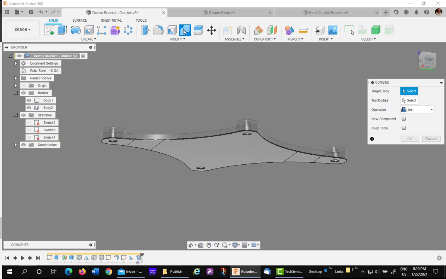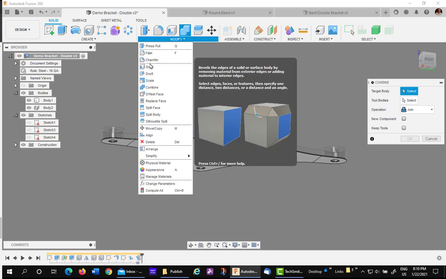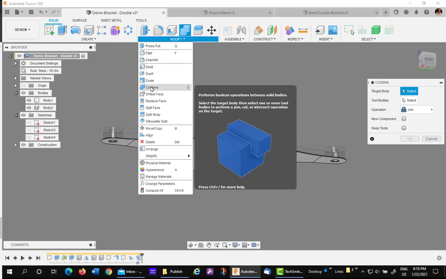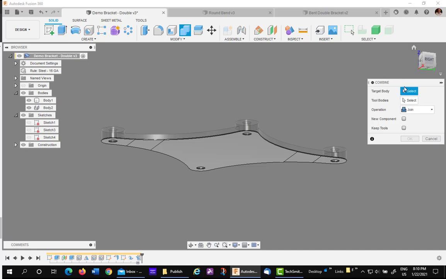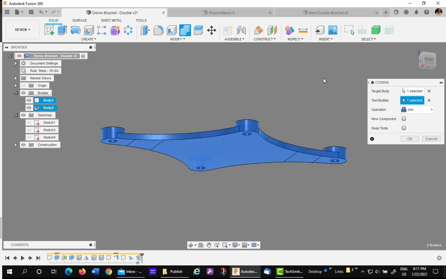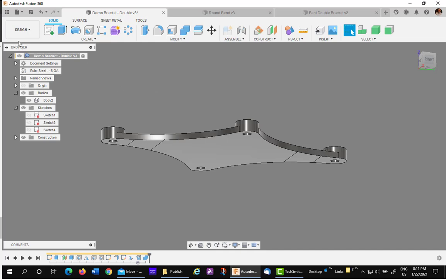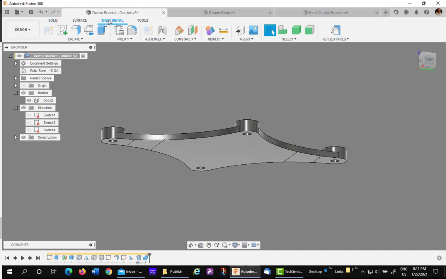Now we need to merge this piece of sheet metal into the solid body using a solid combine command. The combine command is on a modify if you're looking for it. The target body will be the sheet metal body, so be sure you can pick it from the browser. Make sure that's number one. The tool body will be the solid body. You want to do a join. Say OK. The next step is go back to sheet metal and do a refold.